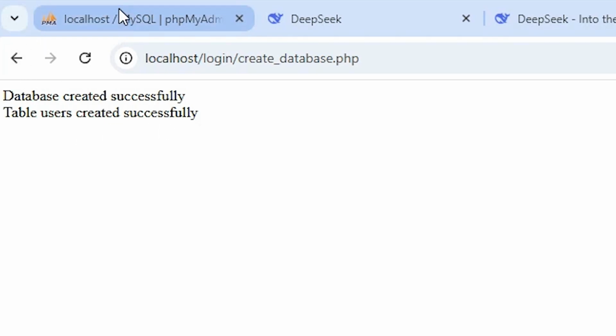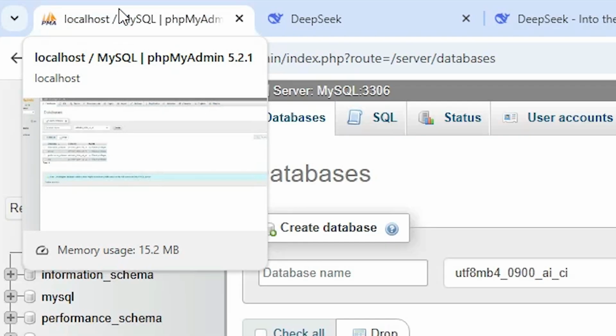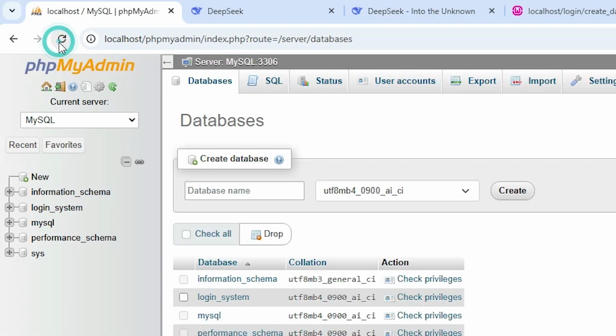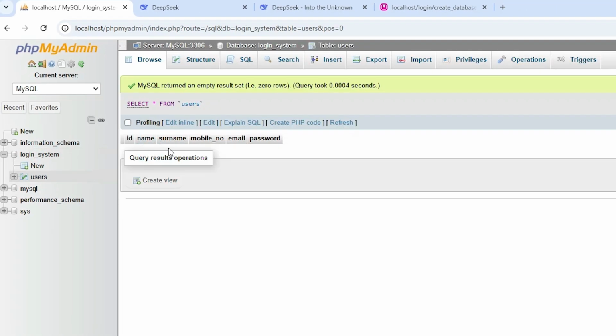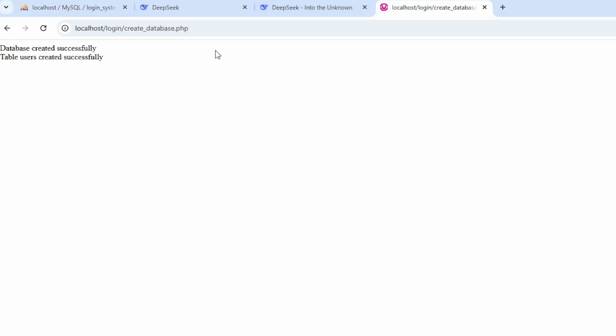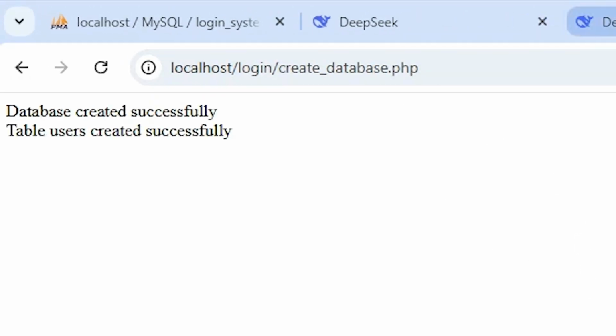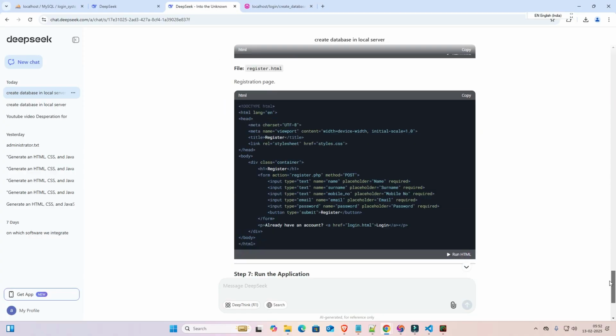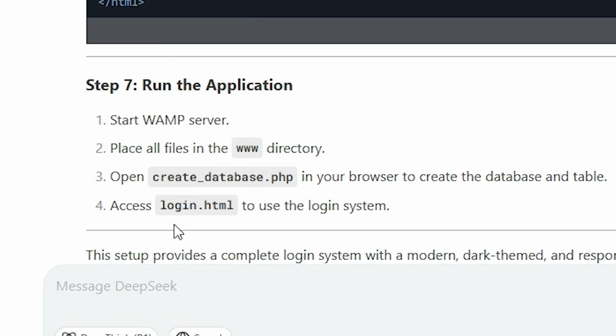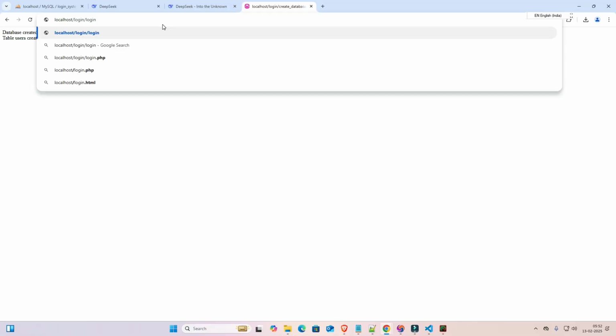First we go to our localhost and check whether our database is created or not. I refresh it, and here we find the login system is created. Click it, and here we find our users table is created. Okay, ID, name, surname, mobile number, email ID and password. Next we go to our file, which I think is login.php. Here we find login.html, not PHP.